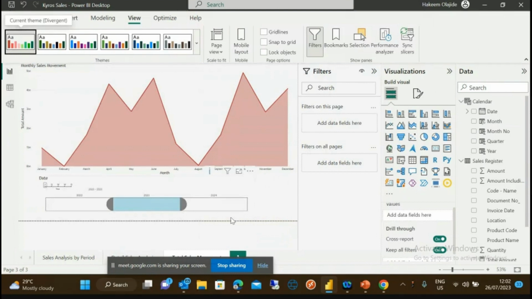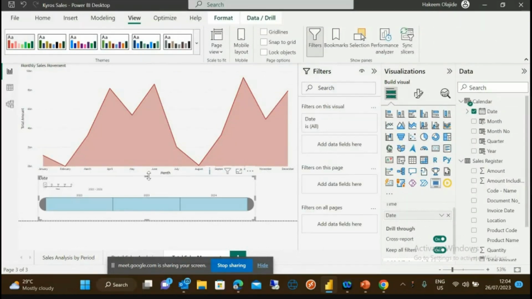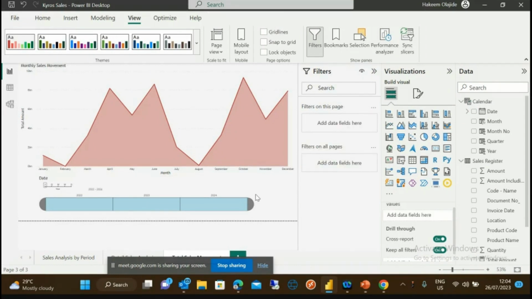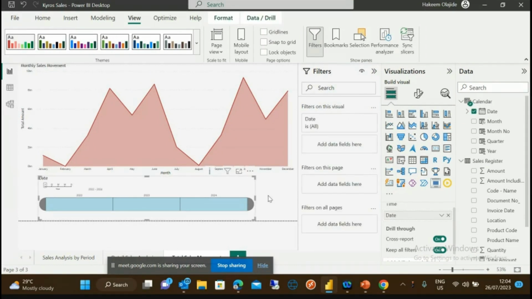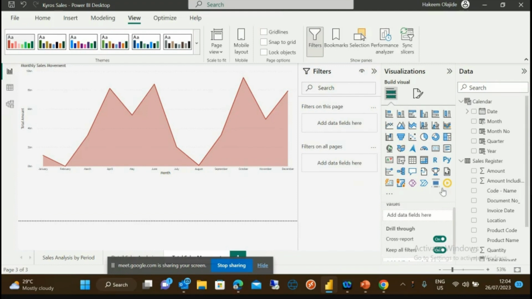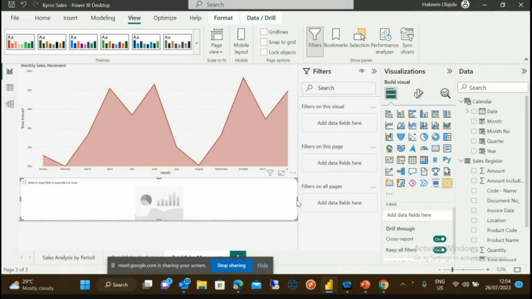There's also an interesting tool that you can use as a slicer, and it's called the play axis. If you look at your Power BI, the play axis is not available there. It will not be on your system by default. The same way I brought this slider at the timeline is the same way we brought this play axis. So I'm just going to add the play axis. Okay, my play axis is here.